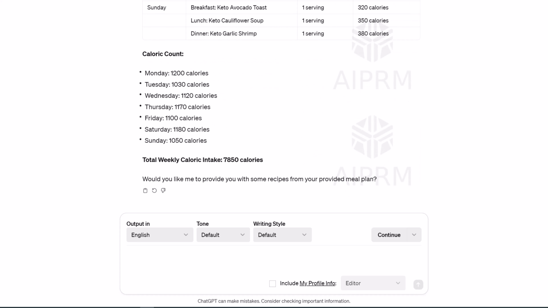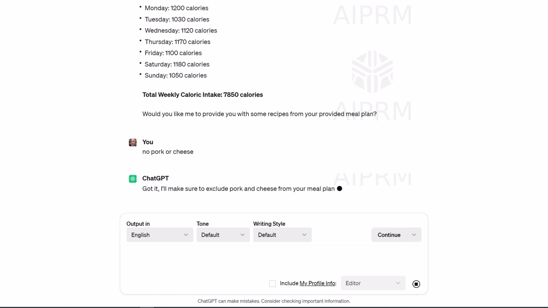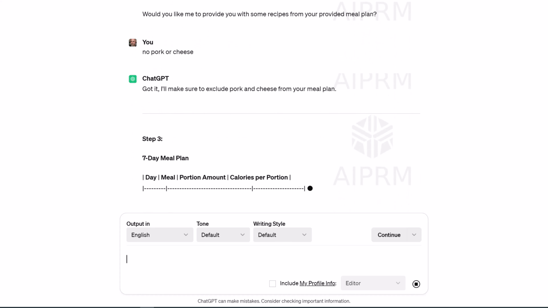Now here's an option. You can tweak the results. Earlier, I asked the AI to make the plan keto-friendly. Here, I asked the AI to remove some things I don't like.